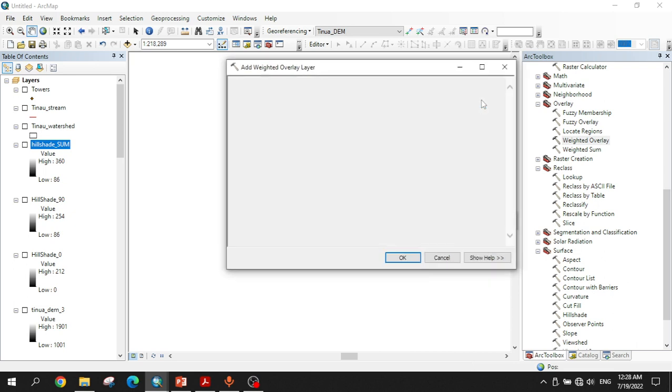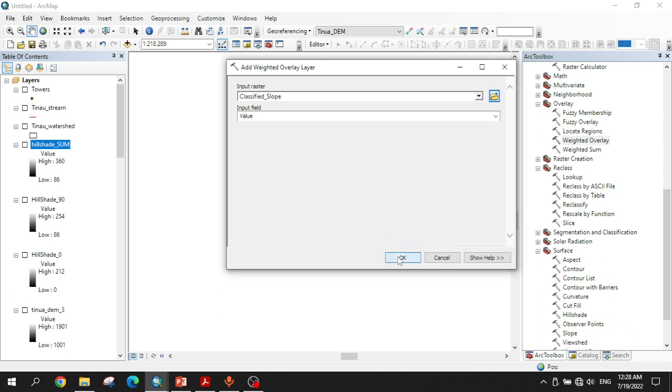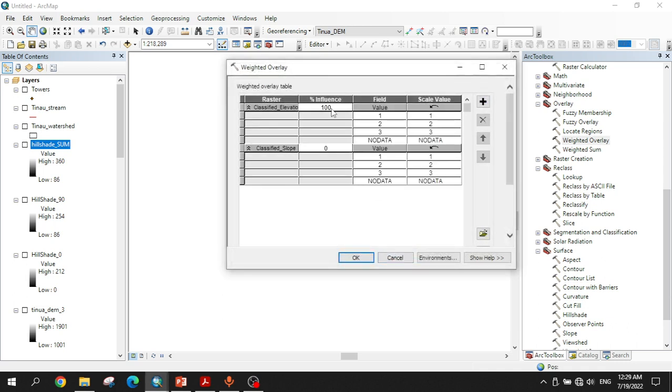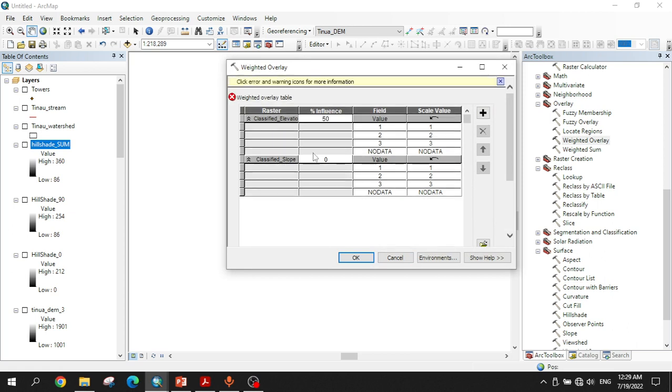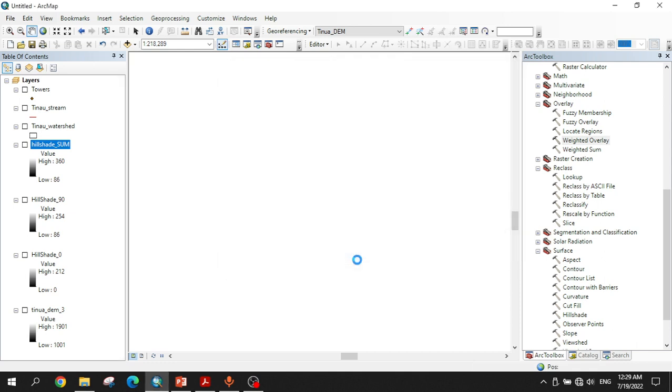Then plus, then we are going to add the classified slope, then OK. Then write the value for the percentage influence for the classified elevation as 50, and then add the value for the classified slope as 50. So writing the value 50 and 50 for the classified elevation and classified slope, you have to simply click on OK.